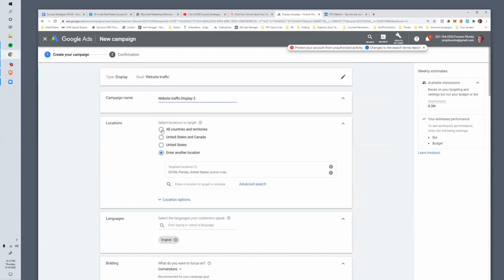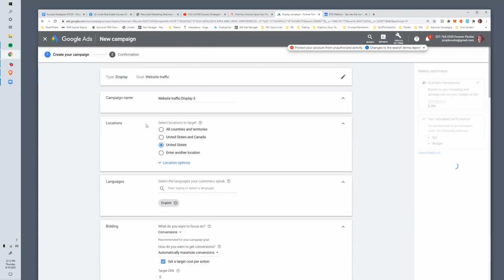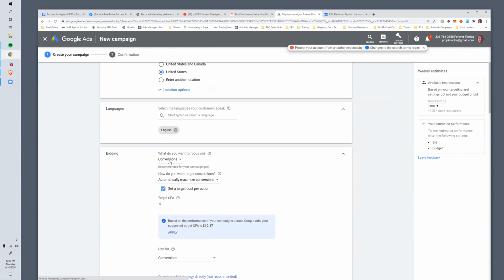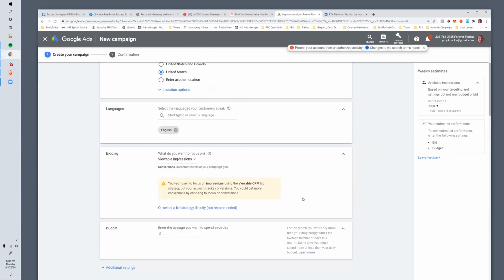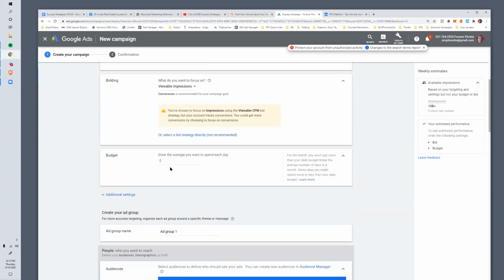I'm going to do all of the United States. So anybody who's visited, if they kind of are in my area and they visit my site, or they're searching from out of town, I'm going to keep retargeting no matter where they live. We're going to focus on viewable impressions, because this is retargeting, not going for conversions. And I'll set my budget small. We'll call it $5 a day.